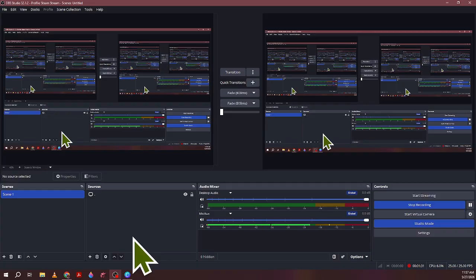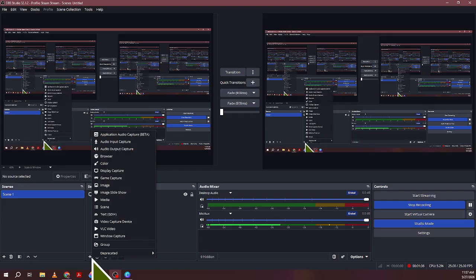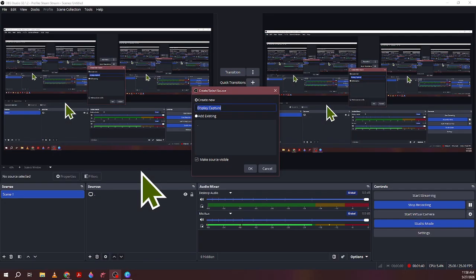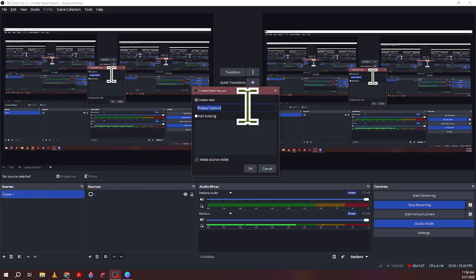So to add your screen to the sources dock, you're going to click the little plus sign button and then choose display capture. Display capture means that OBS is going to record your whole display, basically whatever is happening on your screen, and it's not the most precise option in terms of privacy and hiding things on your desktop, but it is one of the easiest ways to get started. So we're going to name it something simple like screen capture or full monitor, and then we're going to click OK.